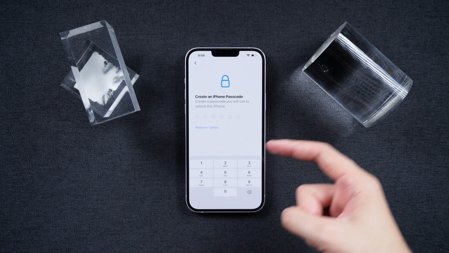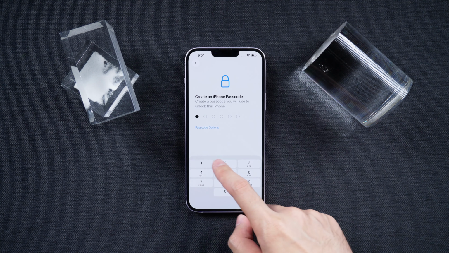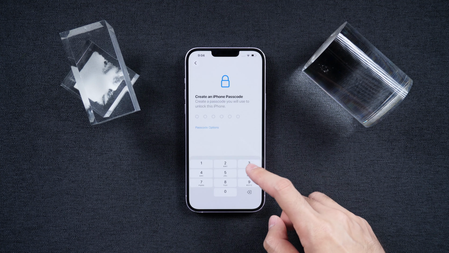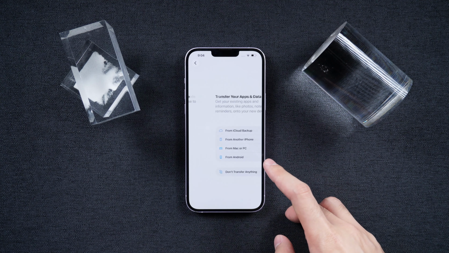But what if you forgot your Apple ID password too? Don't worry. There are still other ways to reset an iPhone 13 without the passcode.